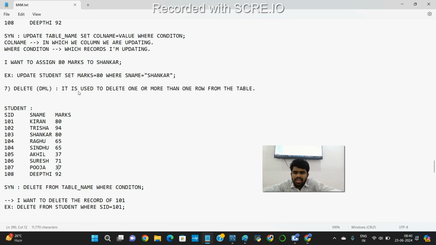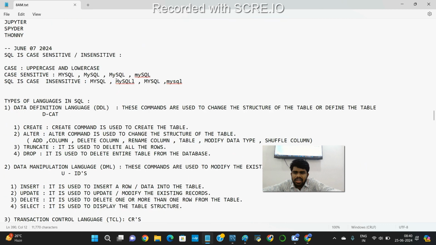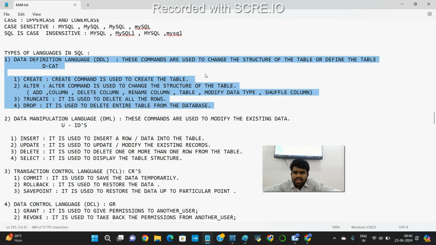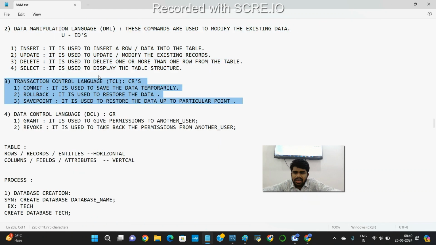Yeah. We completed successfully all commands for today. That is, we completed data definition language, data manipulation language, transaction control language, and data control language. So I have given the simple use case scenario for data control language.